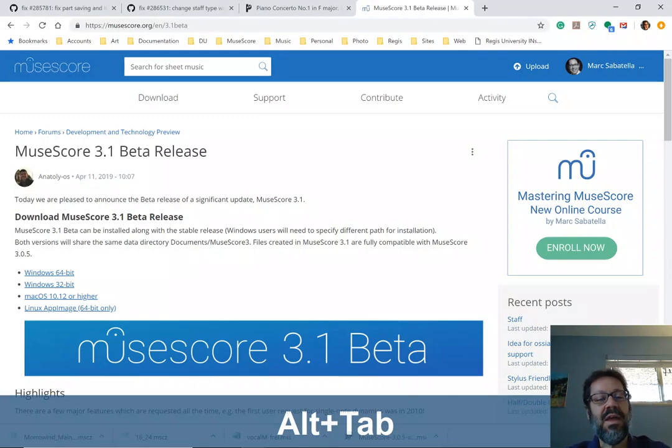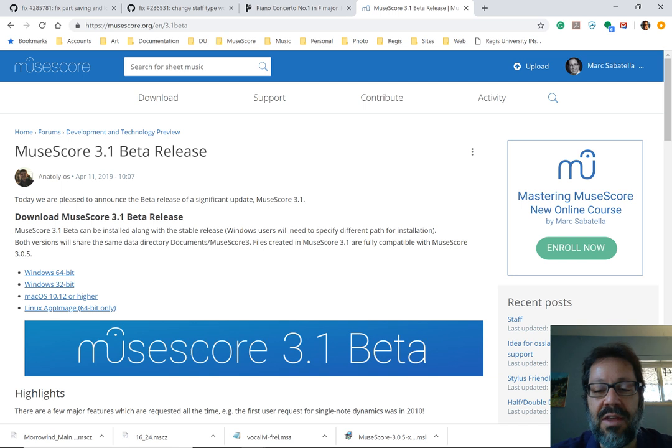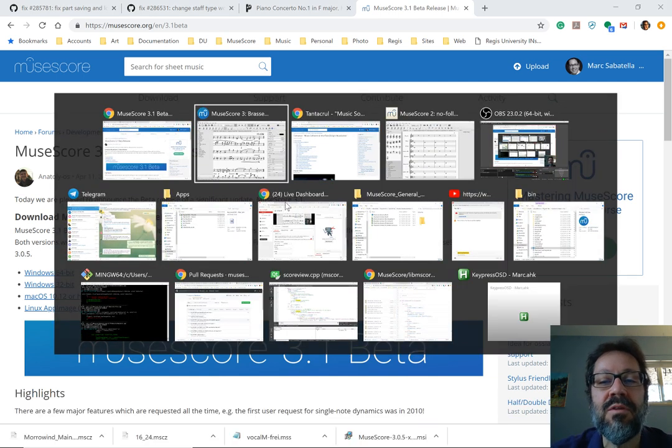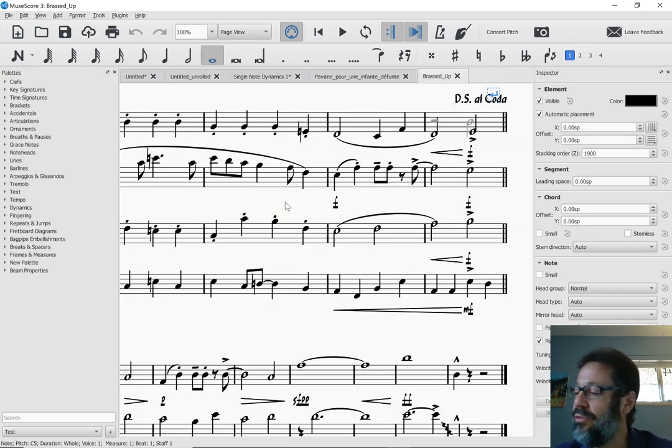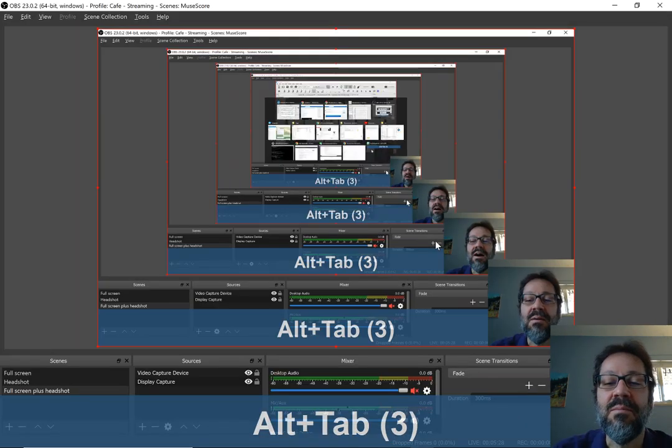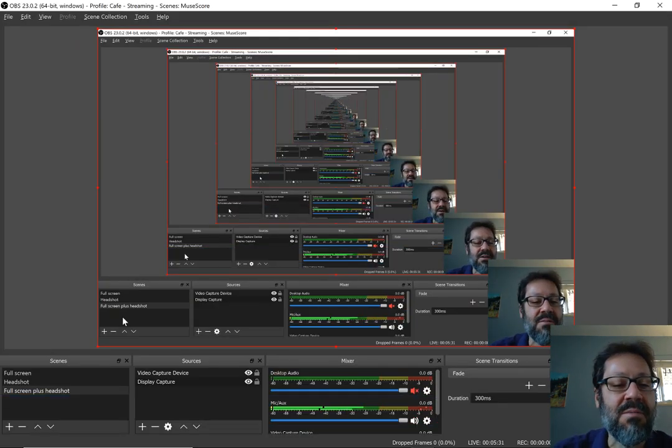So that gives you an idea of some of the things that you can be doing with the playback of these single note dynamics. Face is over? Yes, it is. You're right. Okay, let me fix that. Good point. If I'm going to be showing the inspector, I will say bye-bye to my face.